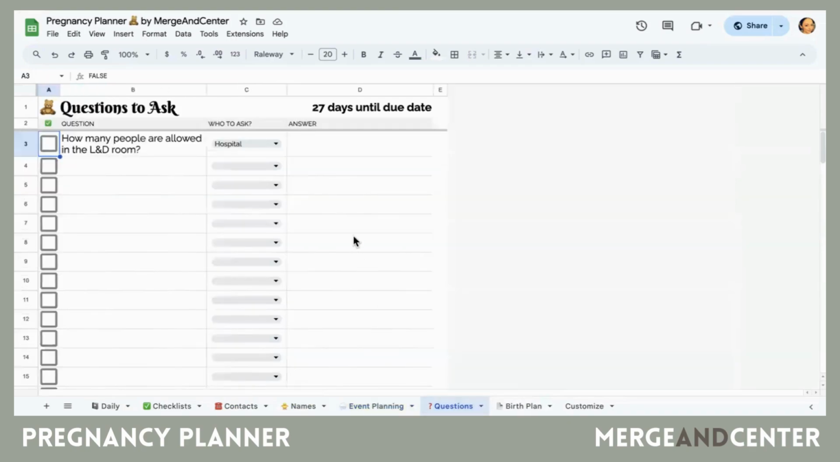The questions to ask sheet is optimized for phone viewing, so that's why it's extra big. Don't forget to log your answers here as well, and then you can check that the question was answered once you have that answer.